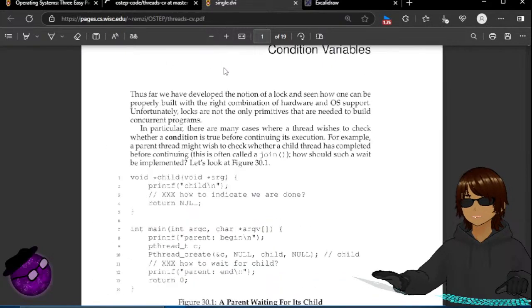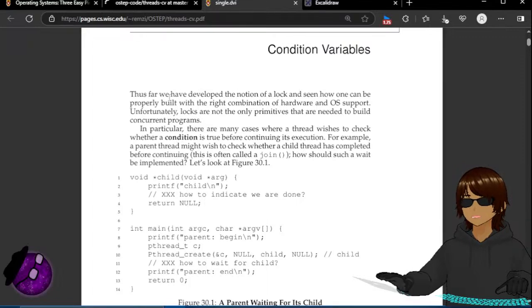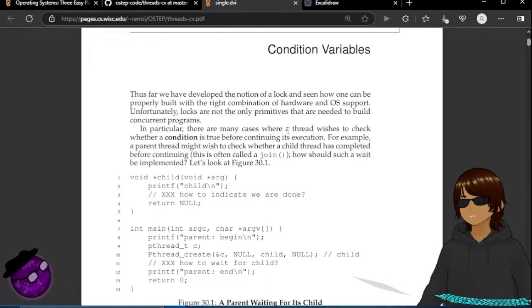Thus far, we have developed the notion of a lock and seen how one can be properly built with the right combination of hardware and OS support. Unfortunately, locks are not the only primitives that are needed to be built in concurrent programs. In particular, there are many cases where a thread wishes to check whether a condition is true before continuing its execution. For example, a parent thread might wish to check whether a child thread has completed before continuing. This is often called a join. How should such a thing be implemented?